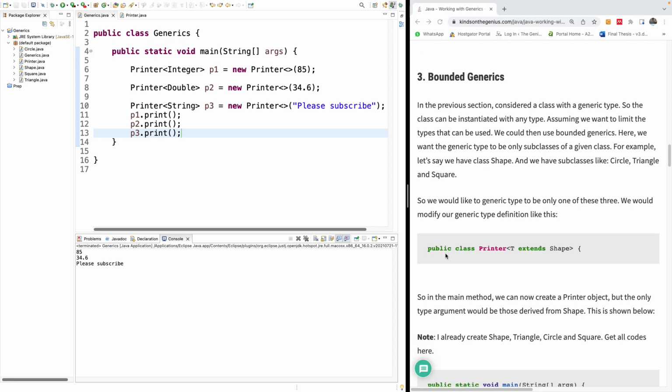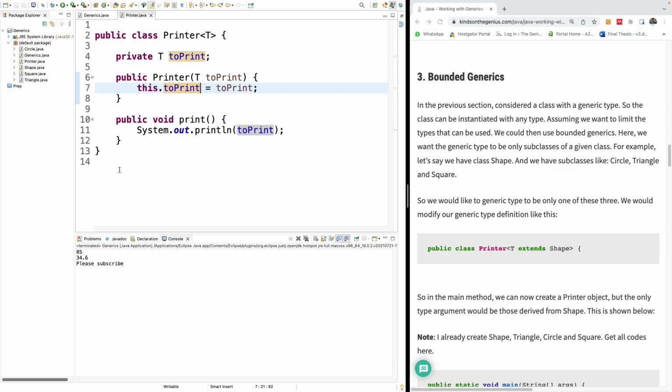Now let's talk about bounded generics. If you look at this generic class, you see that we have a type T, right? This type T can be anything. Now, when we talk about bounded generics, we want to say that this type can only be certain things. It can only be a set of types. It's within a bound. You are giving it a limit. And that limit could be only types derived from something, all right?